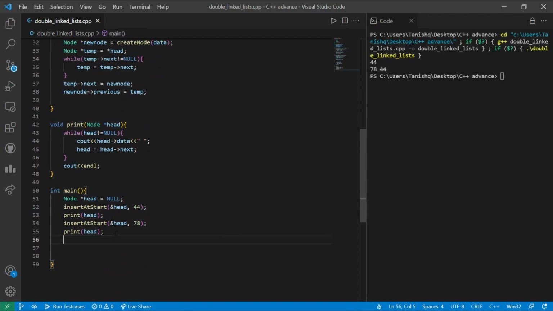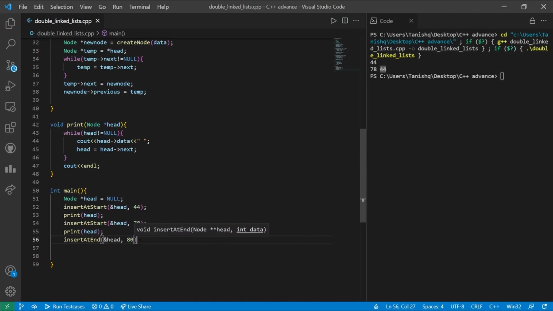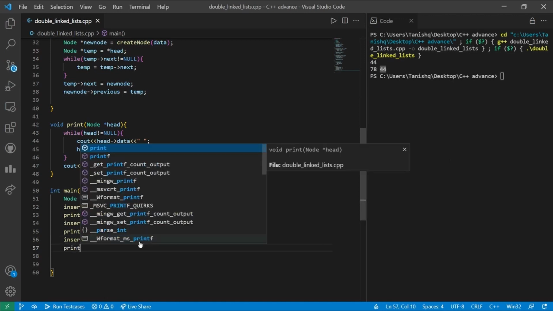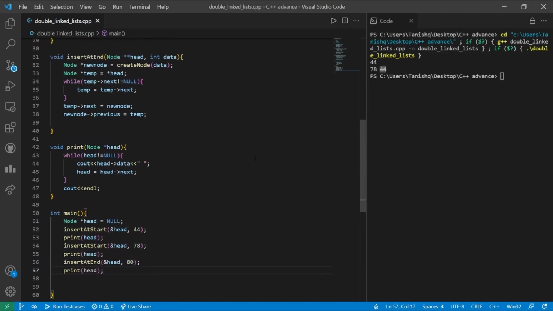Now let us see whether the function is properly working or not by printing the new linked list after first inserting a node at the tail. So the previous linked list was having 44 as the tail. So let us try inserting data of 80 at the end. I'll be passing the reference to head and inserting the data, and after that I'll be printing the linked list.